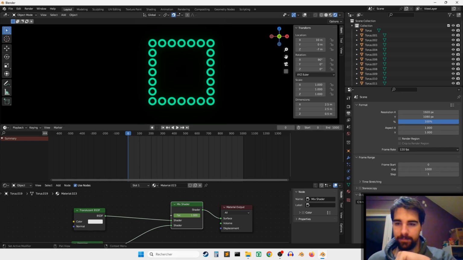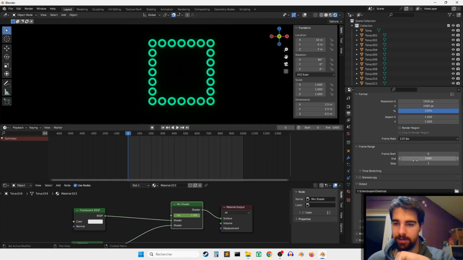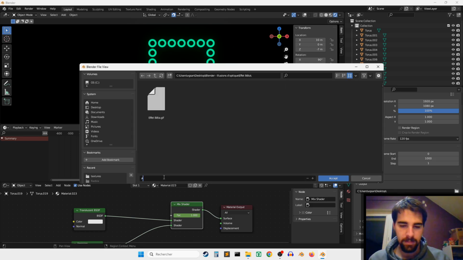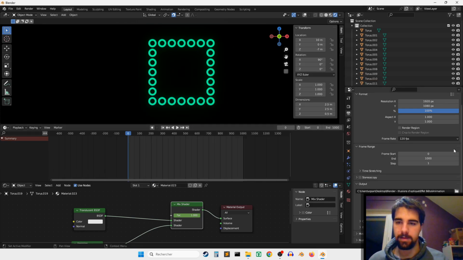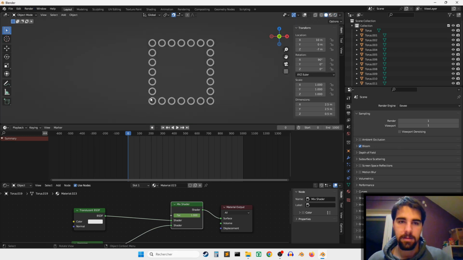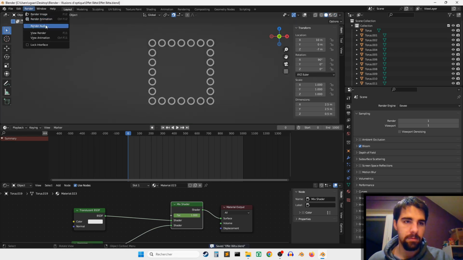So you know what? Let's just render that. I don't want it in desktop, I want it in Blender Illusion. Our animation, it's saved there. I want, let's keep the bloom and let's render that. No, let's render that.